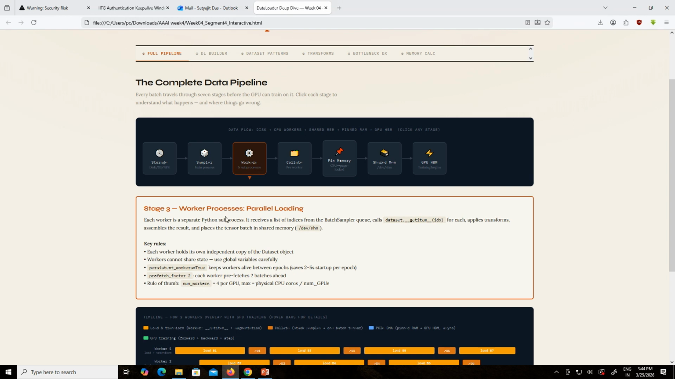Essentially your workers will process the parallel loading. If you have persistent workers set to true, it will keep workers alive between epochs, so it will save at least 2 to 5 seconds of startup per epoch, because workers would otherwise need to be initialized again. And with prefetch factor, each worker prefetches 2 batches ahead, so that in the next set of iterations it will be easier for the pipeline to get flushed.